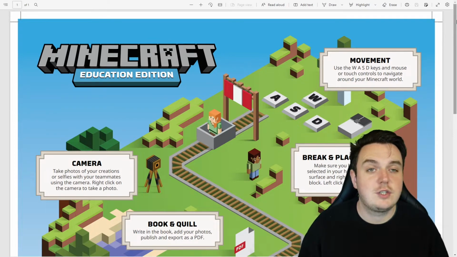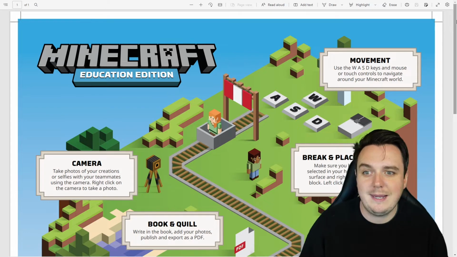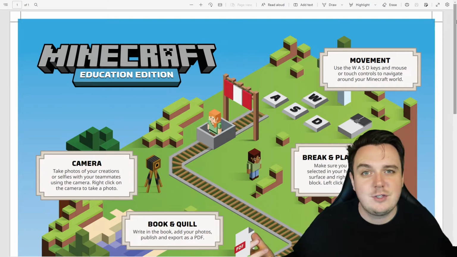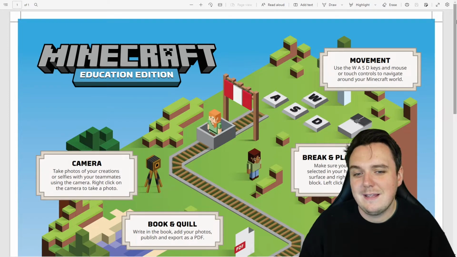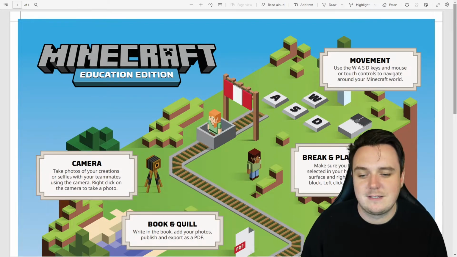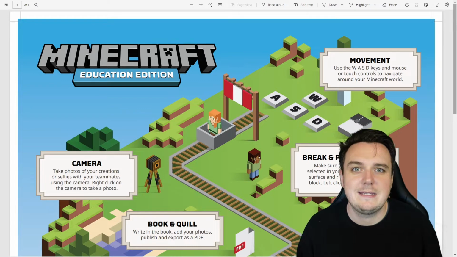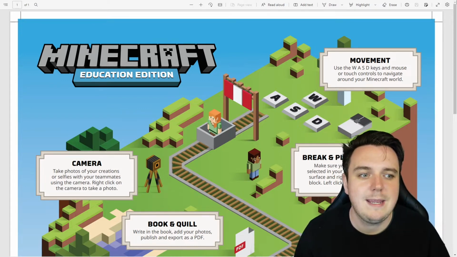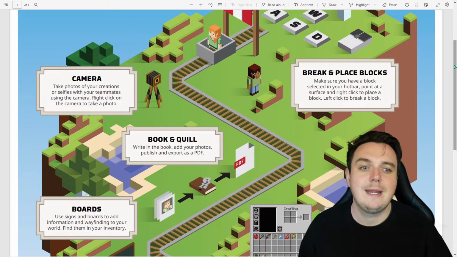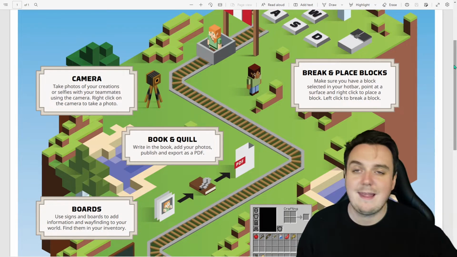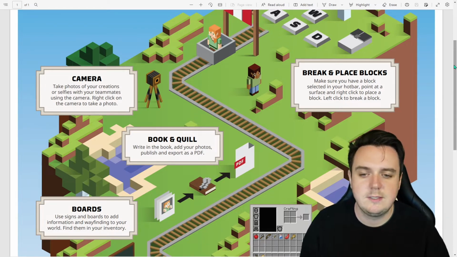So I know a lot of the students will be used to playing Minecraft, but you might have students who have not yet been immersed in the Minecraft world, so this is a great way to get started. You're going to use the WASD keys to move on your keyboard. We have things like cameras, so you can take pictures of your creations. You can break and place the blocks, so mostly left click is going to be break something, and right click is going to be place or to use.